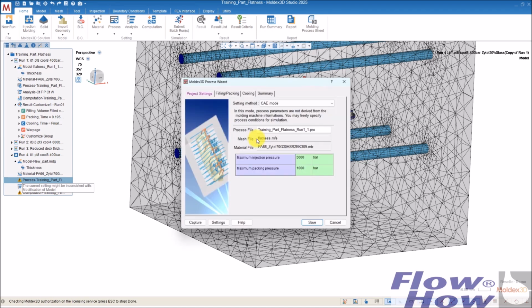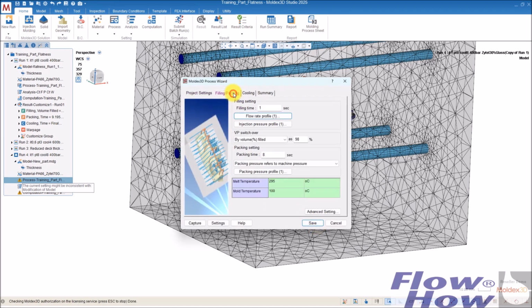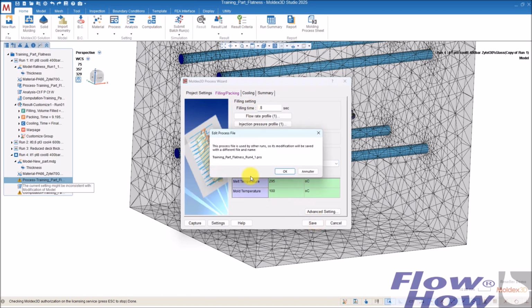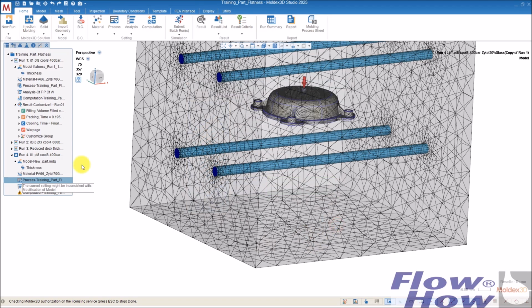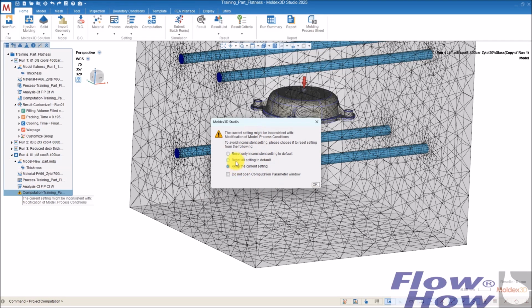Or so I keep the current setting, and you can say, okay, if the filling time should be slightly shorter, then I could, of course, say 0.8. And I say save, and it asks if I want to save a new. Yeah, I want, and then I have to close. And the computation, exactly the same. You could reset the inconsistent settings to default, but I haven't changed. Yeah, maybe I've changed slightly in the fill time.